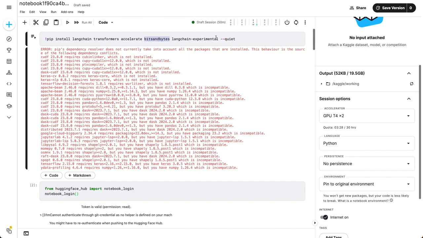Then we are also going to require an experimental feature of Langchain because, as I mentioned, agent is a very hot and new topic. So it is changing rapidly. So we need to use some experimental features which are still not available in the main library.